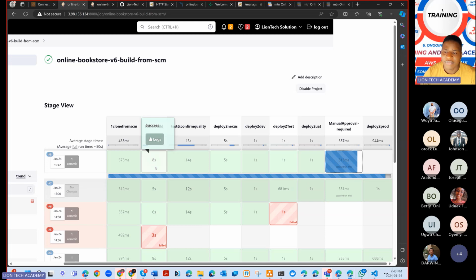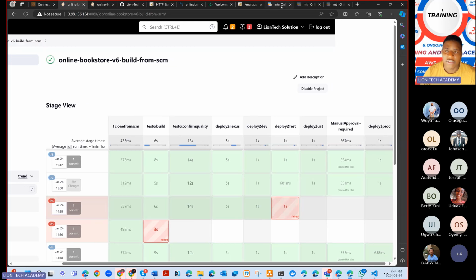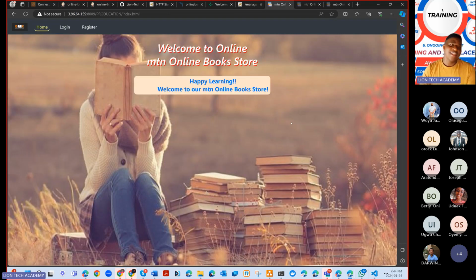There we go. See this? It's going to deploy into production at the moment. So it has deployed. Let's refresh the application. Now you see that we still have happy learning. But now, if a customer comes, they're going to see that. So we have updated the version of the application.